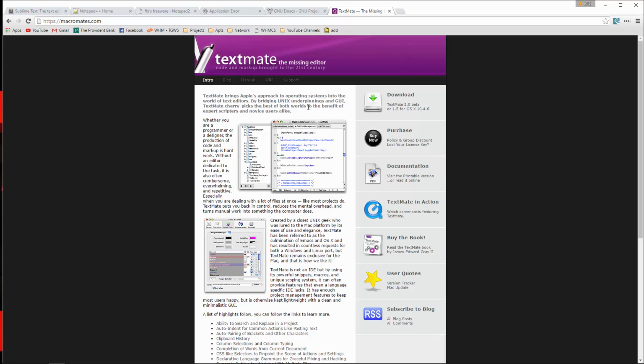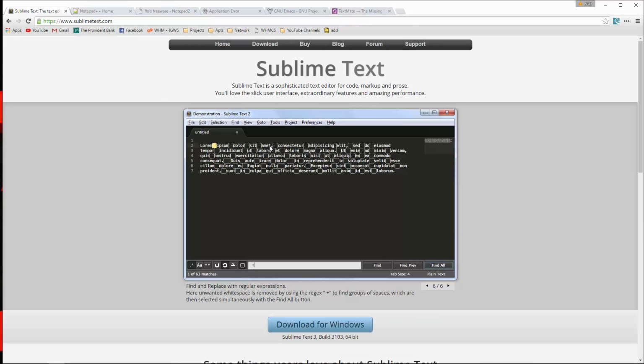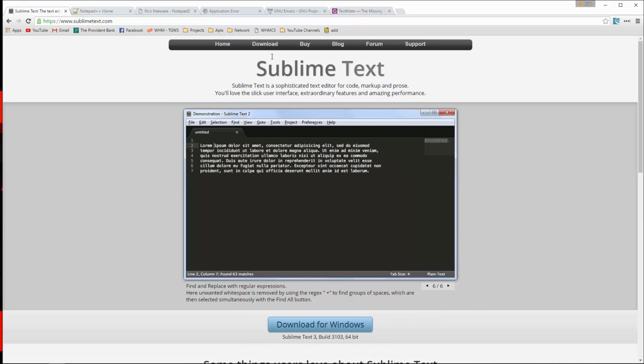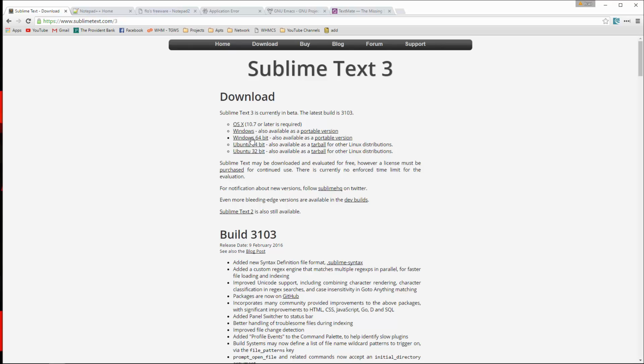So like I said, we'll be using Sublime Text. If you want to grab that, just click on download, and you can see it's cross-platform. If you're using a Mac or Windows or Linux, 32 or 64-bit, you should be fine. I'm not going to go through the download or anything like that because I have it on my system, but it's just a standard Windows installer.